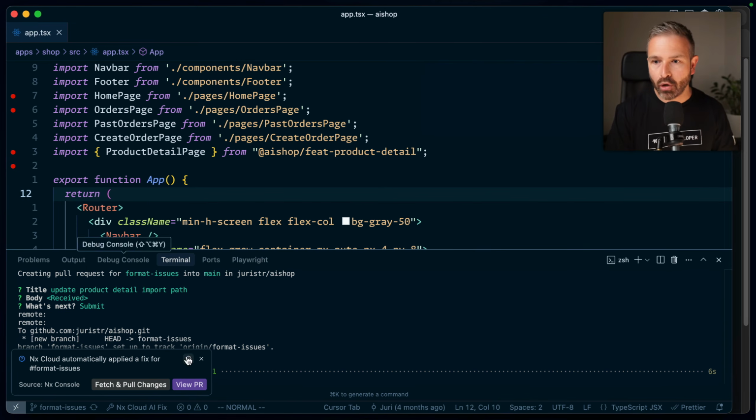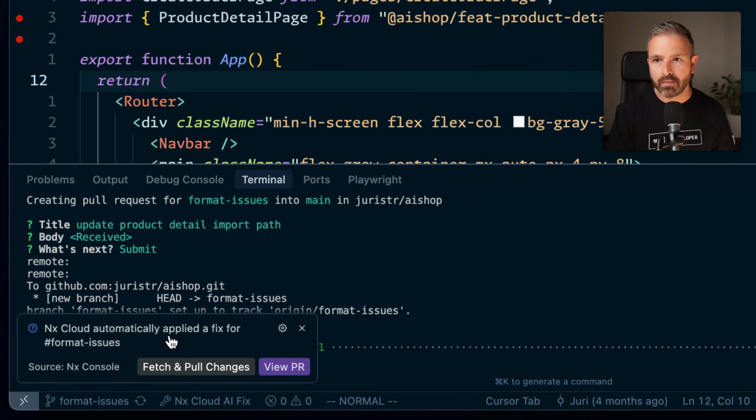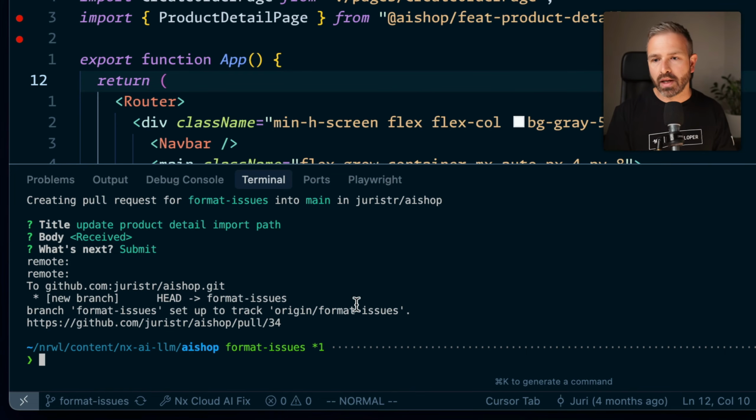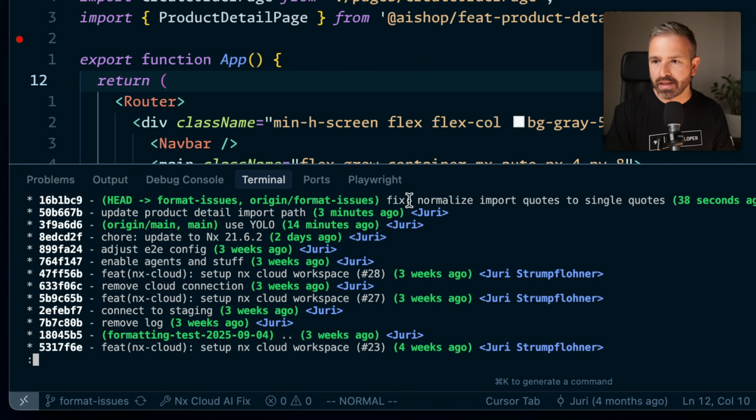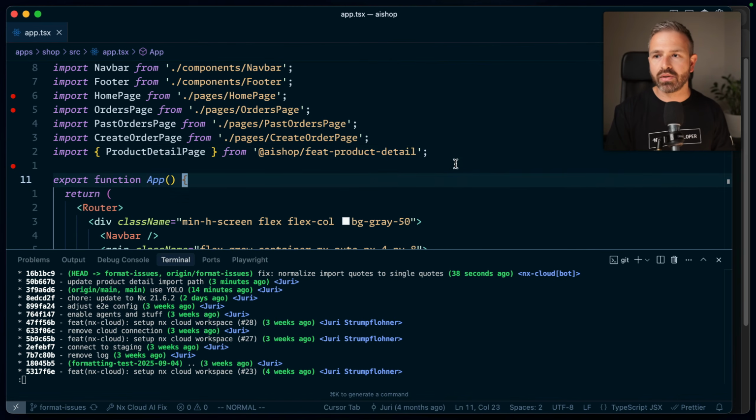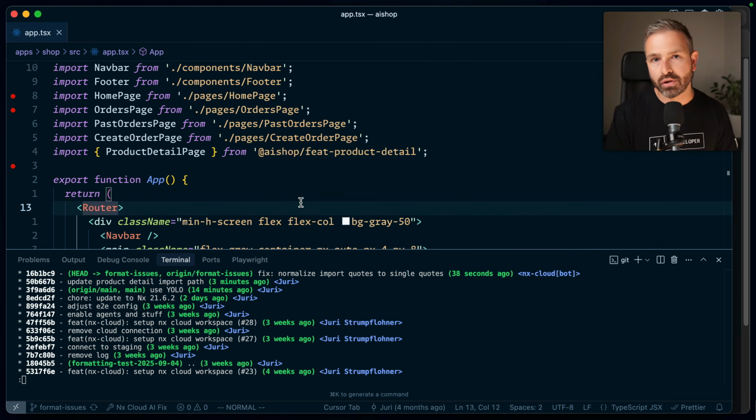At the same time, I also get this here locally in my editor. There's a notification that comes in that says nxCloud automatically applied this fix to my PR. So I can just go and view the PR, open it up in GitHub, or I can just do a fetch and pull changes. And if I click this one here and then look at the log, you can see the fix has been pulled down. And so now it is properly adjusted in my editor as well.